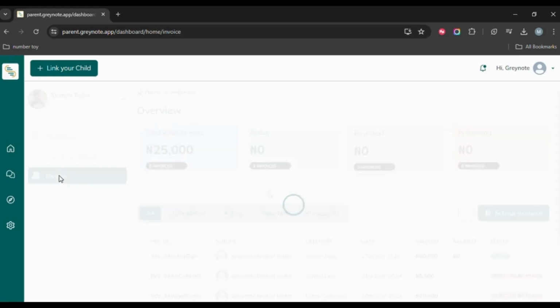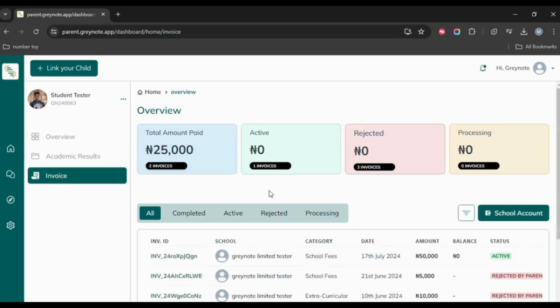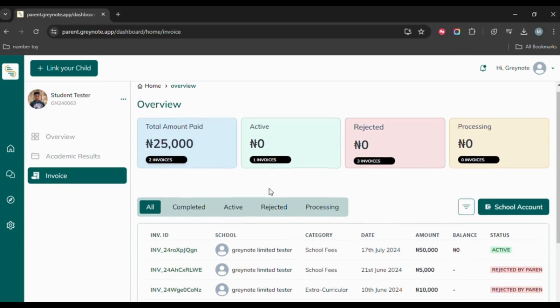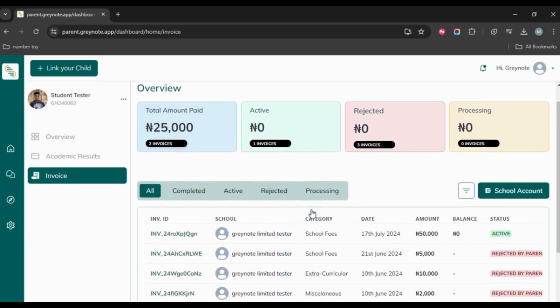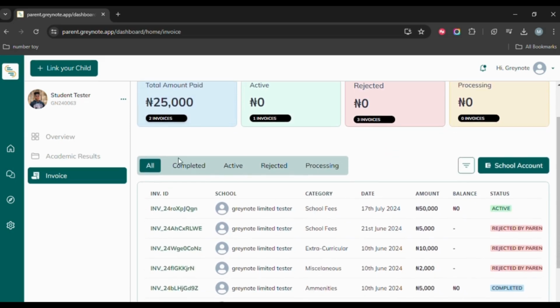The Invoice tab gives you a breakdown of your financial engagements with a child's school. On the overview, you see the total amount paid to the school, the sum amount of active invoices, sum amount of rejected invoices, and sum amount of processing invoices. All these categories have the number of invoices for each of them below the amount.